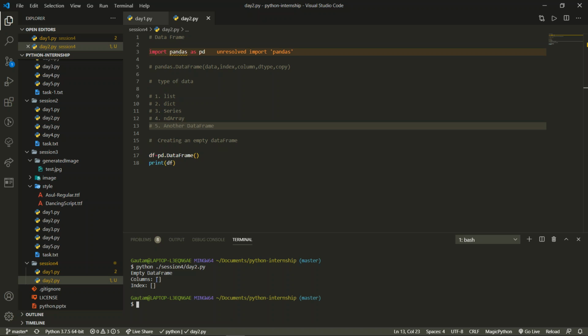So you can see we have empty columns, we have empty index. Now what is index? You just understand the index specifies the row naming and the column specifies the column naming. And empty data frame, this specifies the data are empty inside this data frame. Okay, so let us now create our data frame consisting of list, using list.